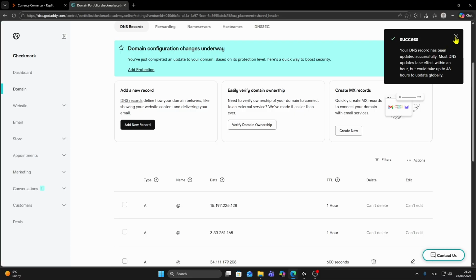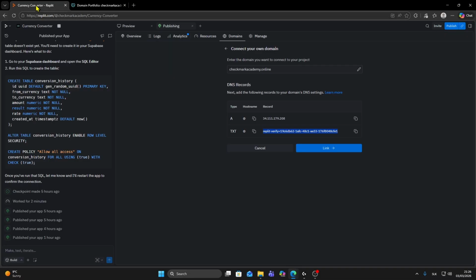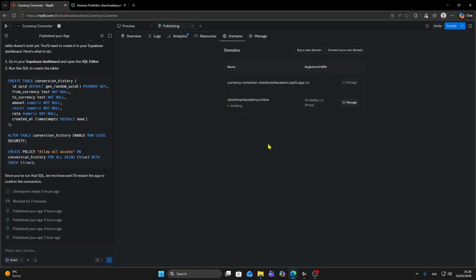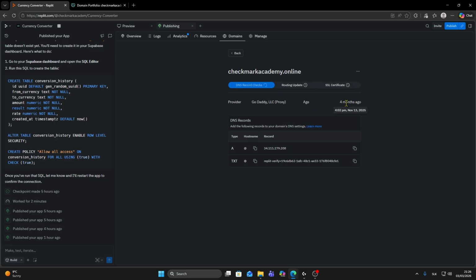Once you have those records added like this, you can go back to Replit and click on link. And now as you can see, it has already detected that it's from GoDaddy and it's showing verifying. If you want to check more details about this status, you can click on manage. From here you can see that it's currently checking for the DNS record. Then it's going to make a routing update and also an SSL certificate, so your site is going to be secured.